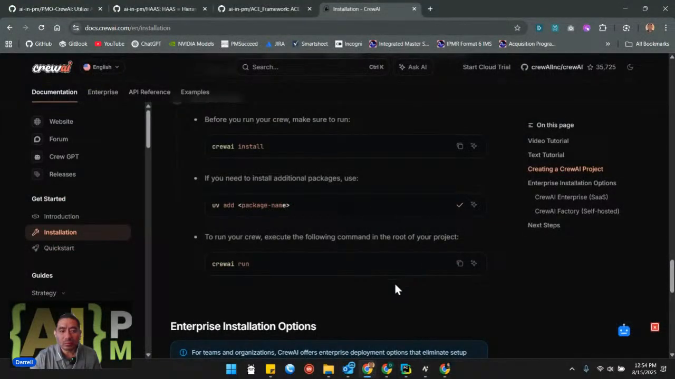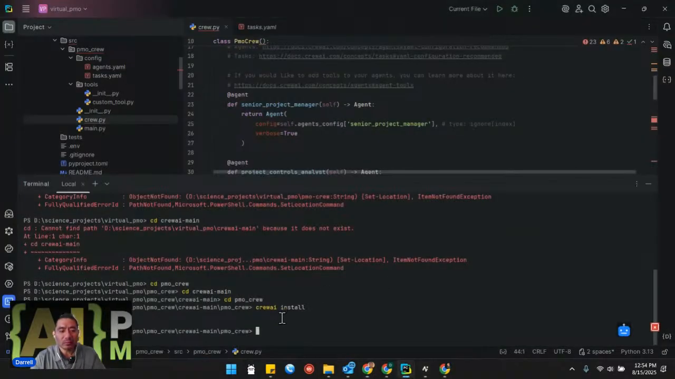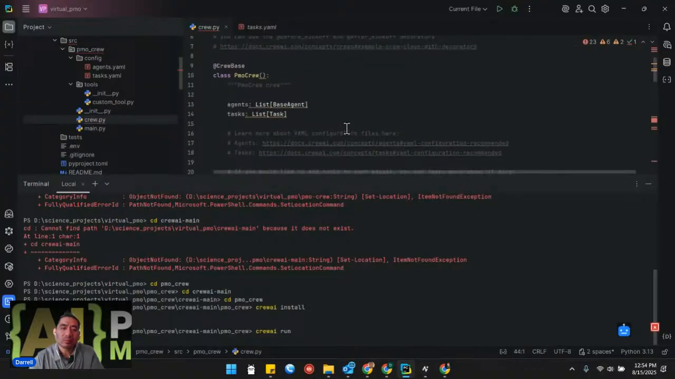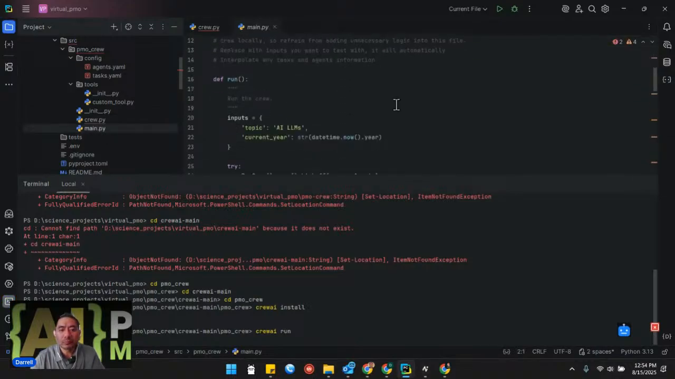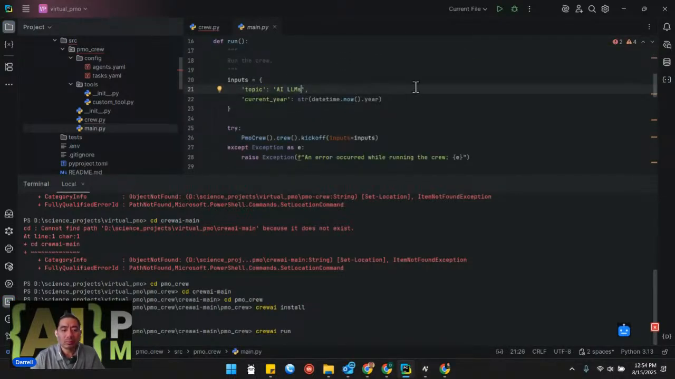So let's install, let's do crew run. See where I'm at with that. So let's try running it. Oh, might be the subject. Got to change the subject in the main.py file. Yeah, so let's see if it does go through the process and see where it actually does not work.